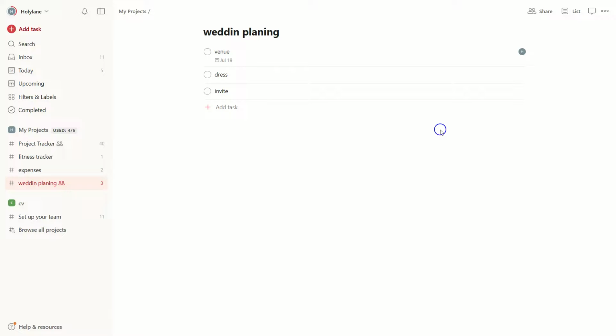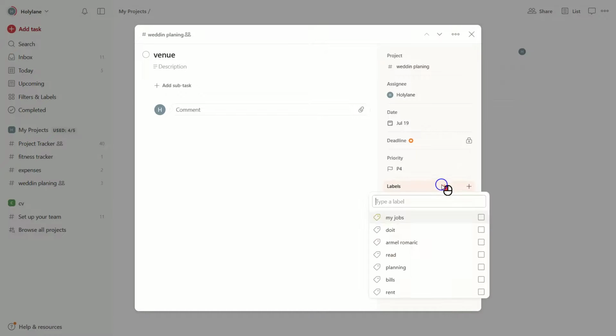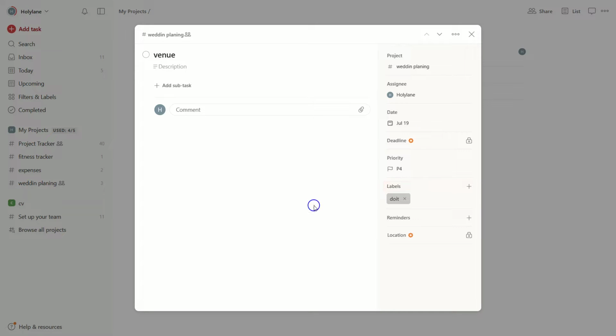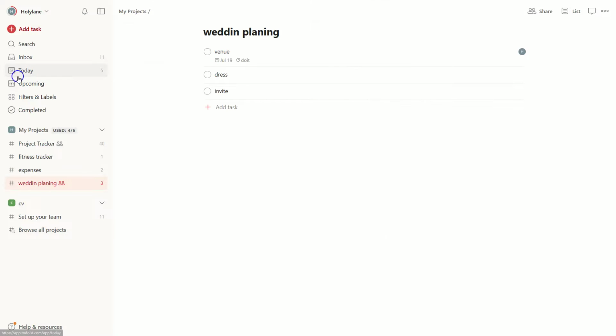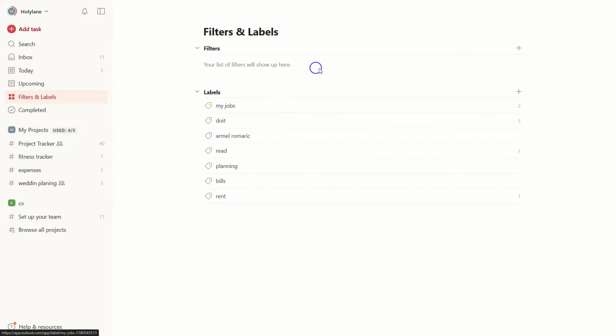Finally, use labels and filters for efficient organization. Labels can be things like urgent, can wait, or DIY. Filters help you see only tasks that meet certain criteria. For example, you might want to see only tasks due this week. Let me explain why this matters. It helps you prioritize your tasks and manage your time effectively.